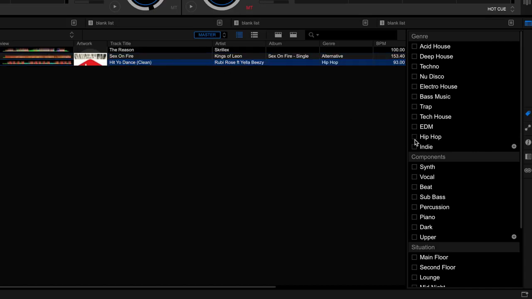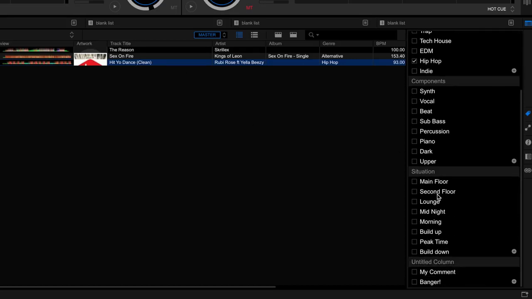This is a hip hop track, and tag that one. I could do more than just tag the genre. I could say this is a hip hop track that is also a main floor track, or I could say it's a main floor and a midnight track. So it's a perfect track to play in the middle of the night to get the crowd going. It's up to you what you want to categorize your music as and how deep you want to take this tagging.